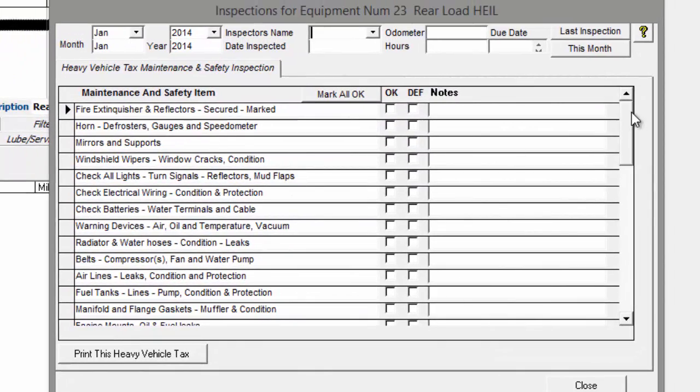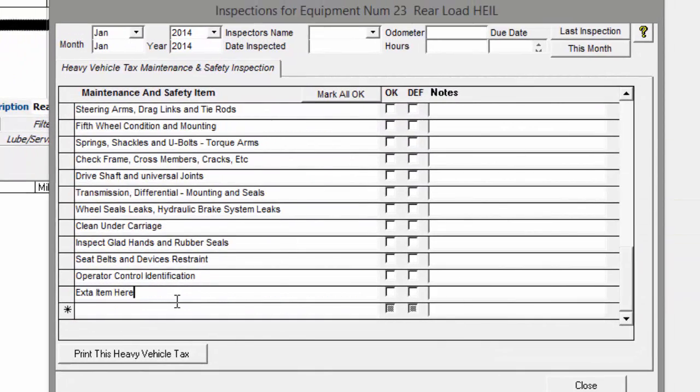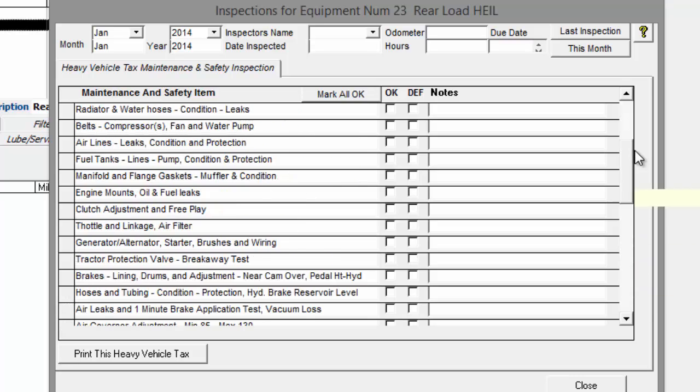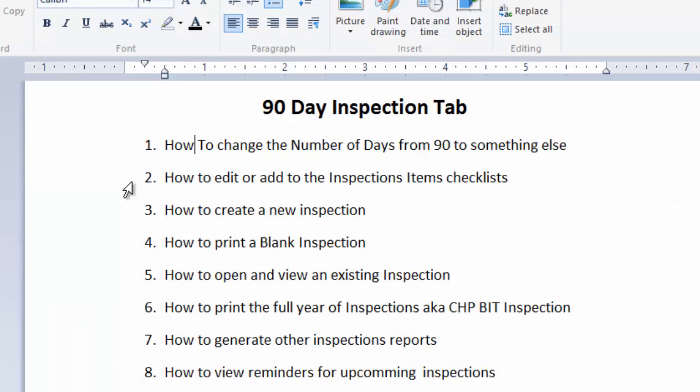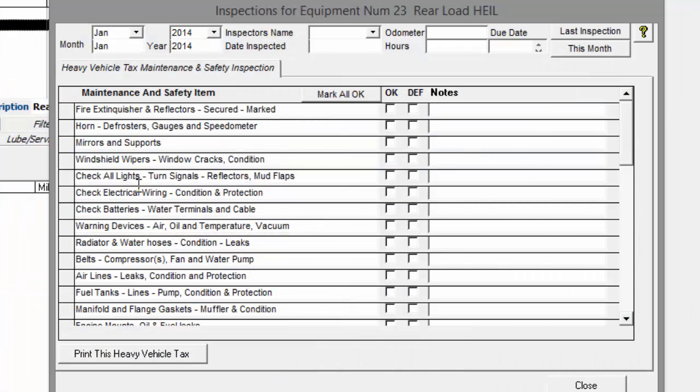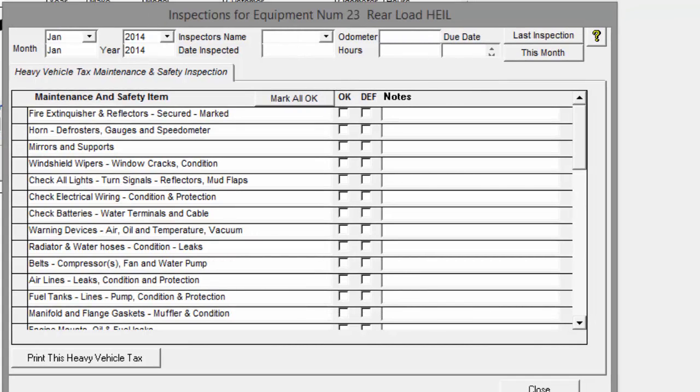And we'll go to add inspection, and we'll see that it's now populated with those inspection items that we grabbed, including the extra item here that I put down at the bottom. So we've looked at how to add inspection items to the items checklist, and then we'll show you how to create a new inspection now.